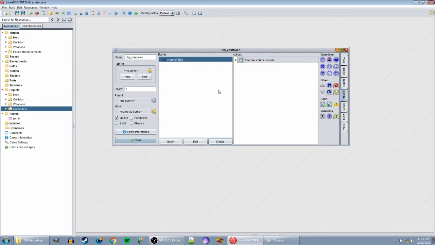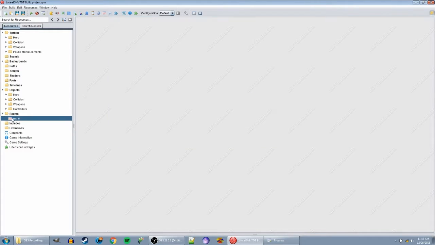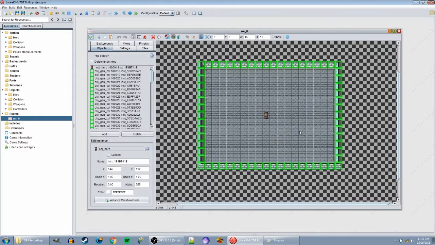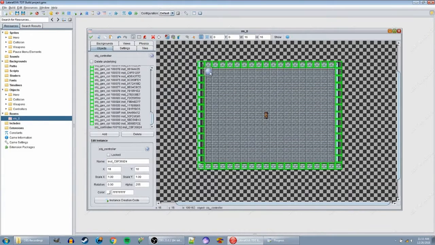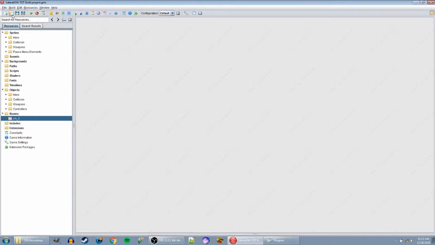Now the controller needs to be placed within the room, and we also need to make sure that it will stay there regardless of what room you're in. To do this, you click the persistent button right here. So this basically allows you to have this object in every room in the game. Whenever you change rooms, it will always persist. But we still need to place it into our room. So go ahead and go into your room, and then place the object controller somewhere within the room. Then save it, and we'll test it.